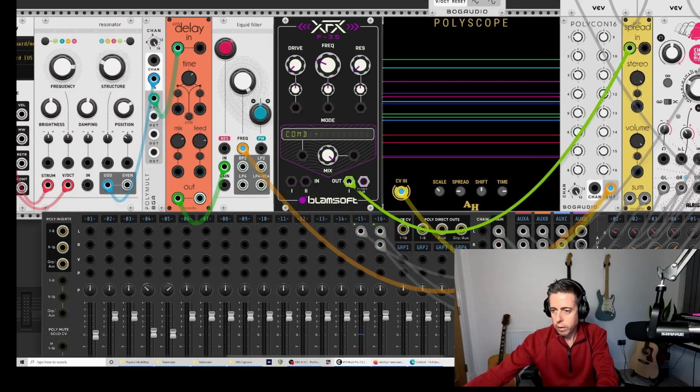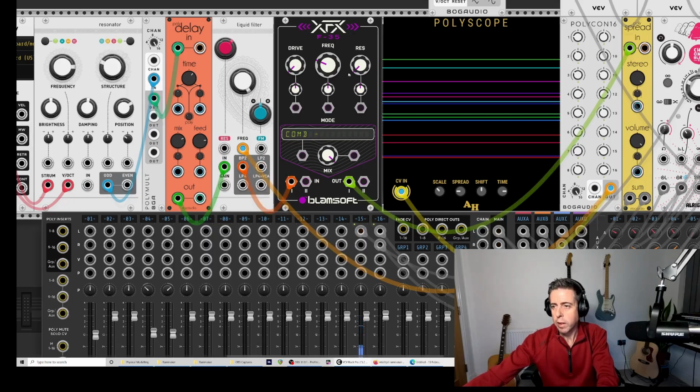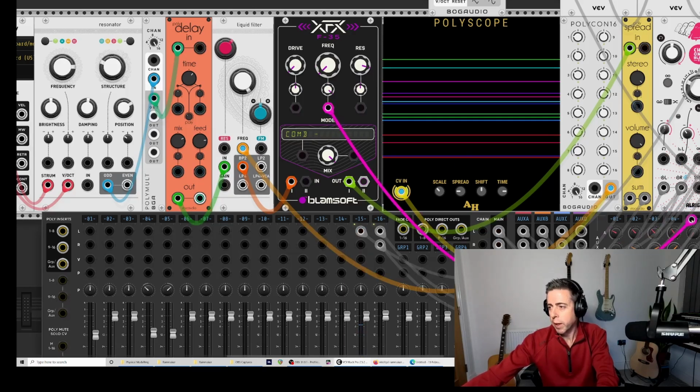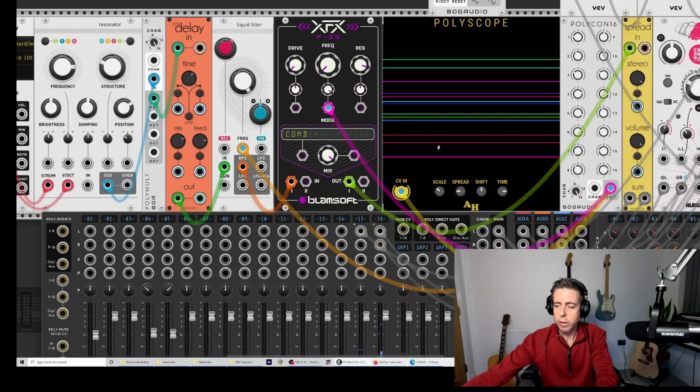And then I'm going to take the output from the Liquid filter into the comb filter, turn up the resonance. Again, I'm going to bring that down, and then I want to increase the amount that's been changed by. Then use this signal again from Polycon. Now that's giving us a kind of a resonant comb filter effect as well.